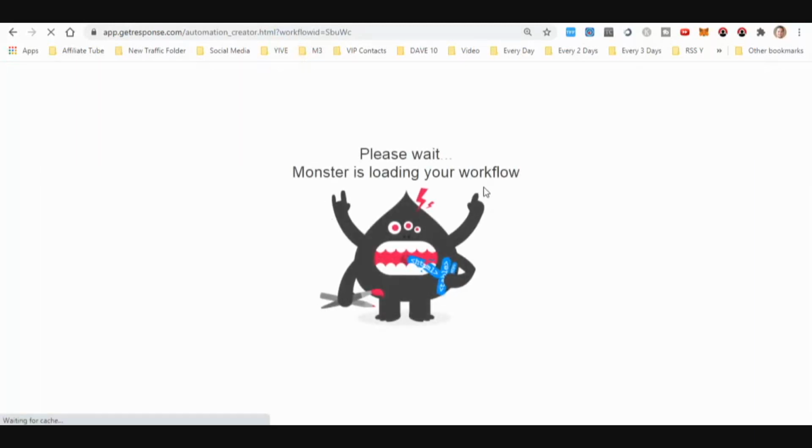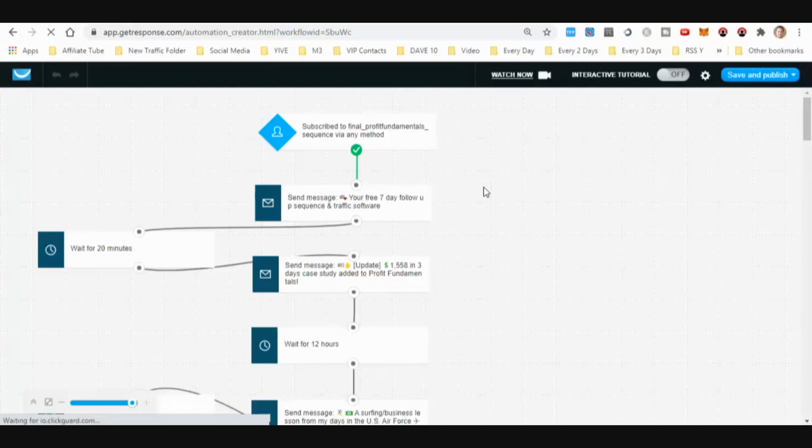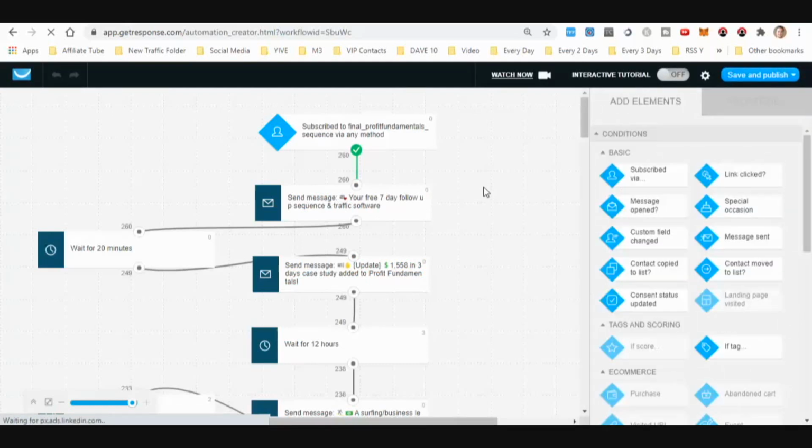It's not overcomplicated. There's a lot of people that teach very complicated workflows where if somebody opens this, then another message goes out and stuff like that. I find that just being consistent with your emailing works perfectly. I've learned a lot from Ben Settle, and pretty much what he teaches is an email a day, or even 2 emails a day, but just stay consistent.